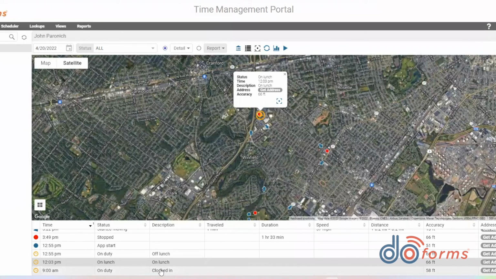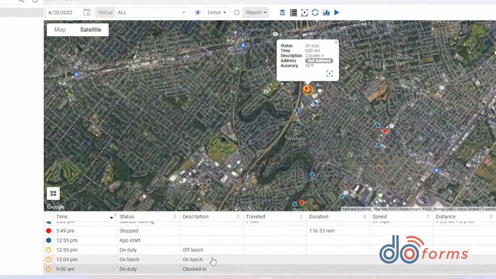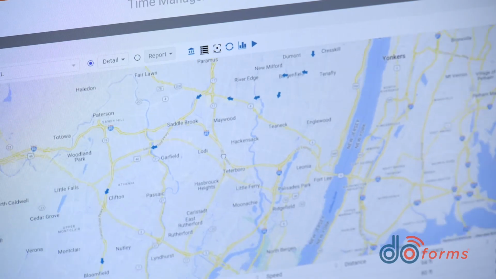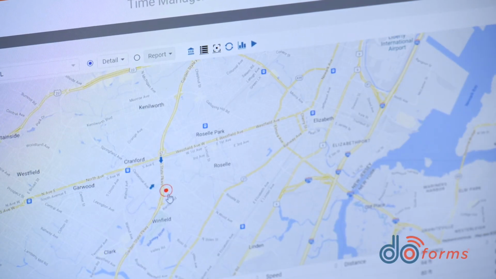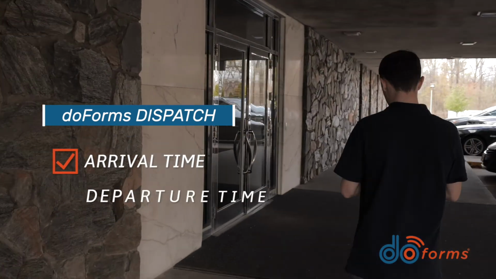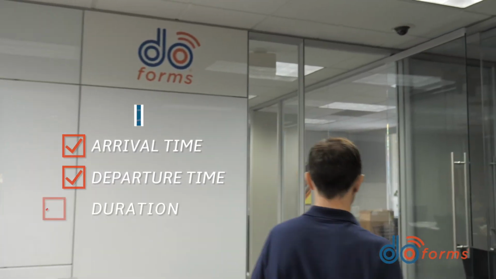If we look at the map, we can see when and where I went on duty and when and where I went on lunch. You can also see my drive into work and where I stopped. If you use the doForms dispatch system, your form will automatically detect when you arrive at a location, when you depart, and how long you were there.